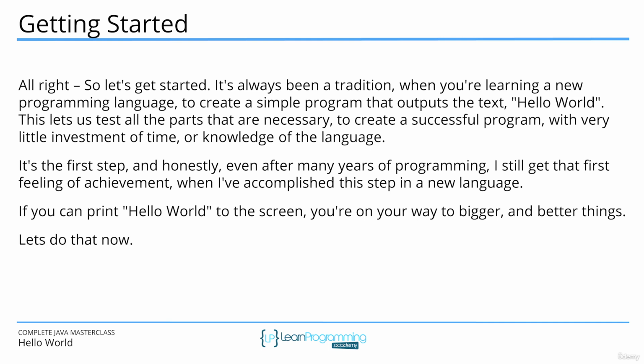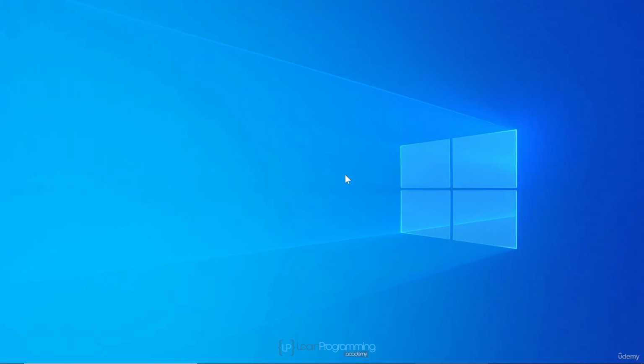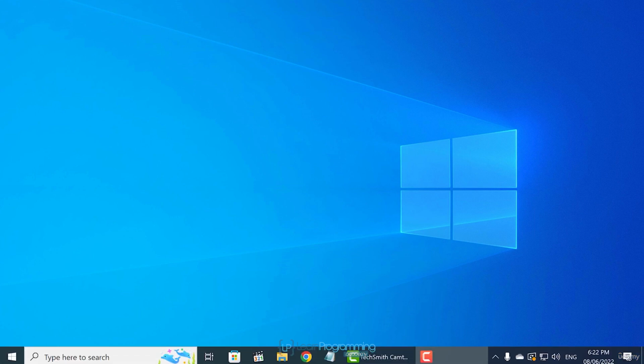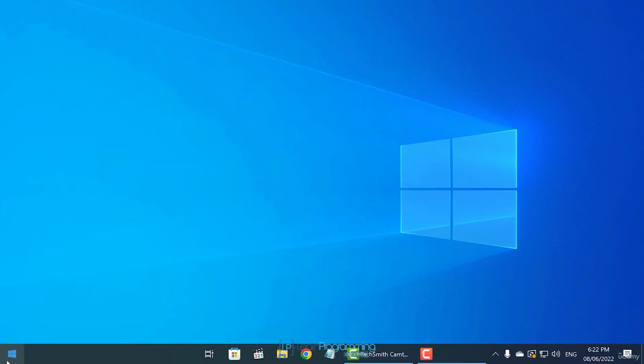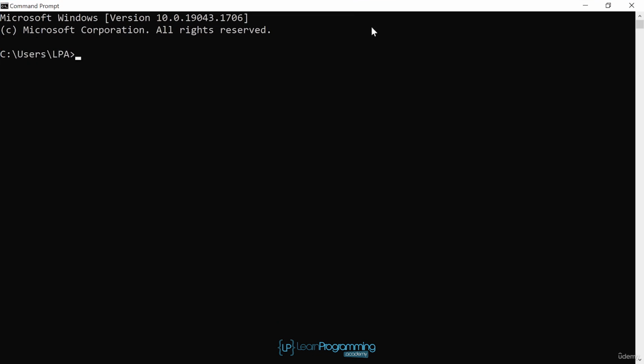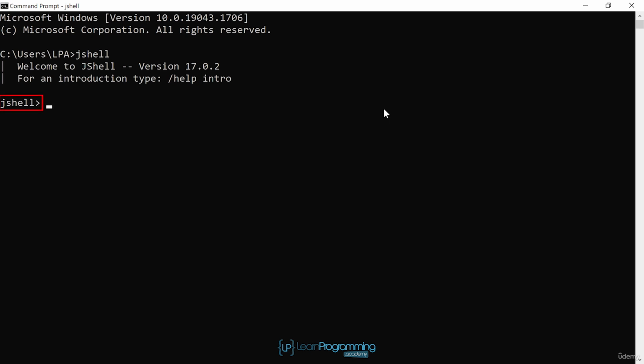Let's do that now. First, I'm going to open a command line window for my operating system, and from here, I'll invoke the Java Shell tool. JShell. I'll press enter. JShell is running now, and from the JShell prompt, we can type in our first code segment. Remember to type in the following code exactly as you see me type it. System.out.print, opening parentheses, double quotes, "Hello World," closing parentheses, semicolon.